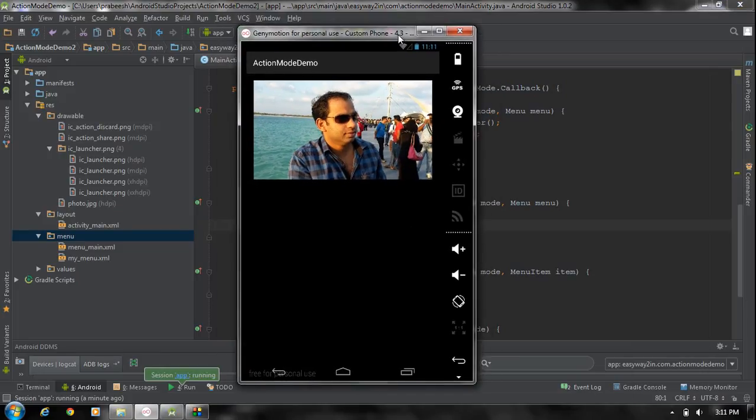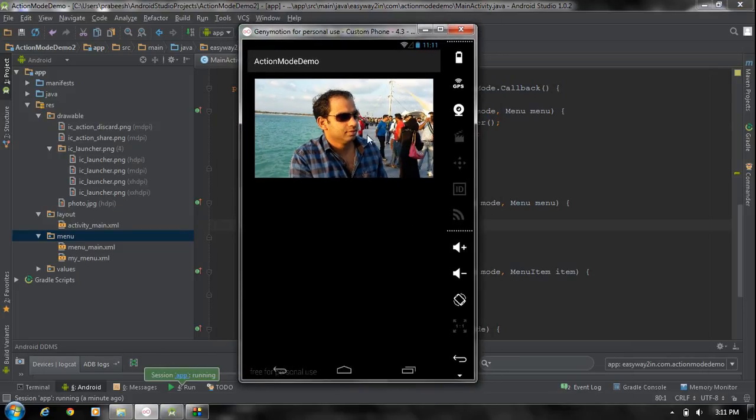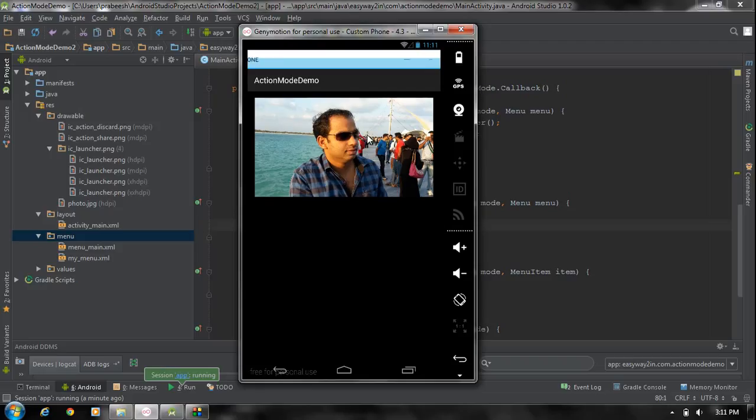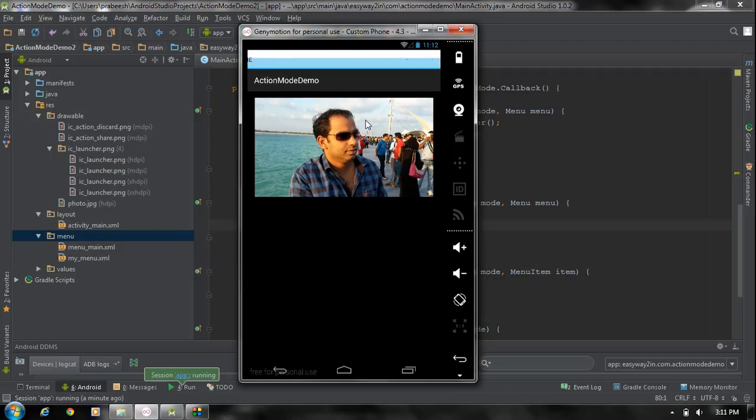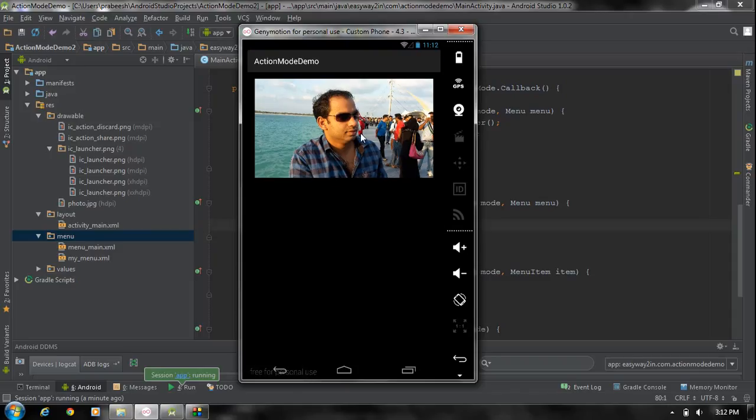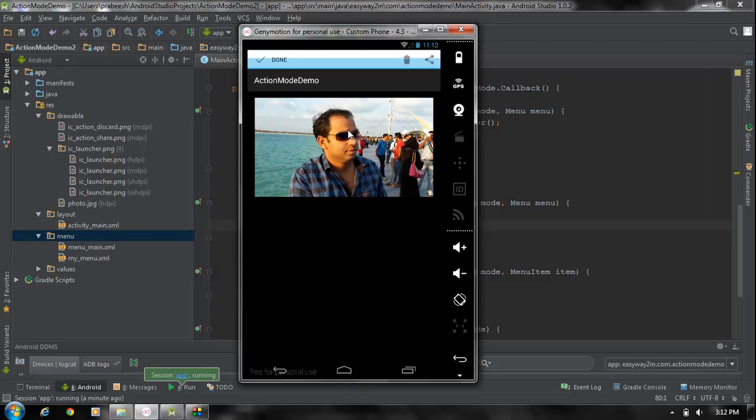Okay, now the application is available on the virtual device. So now I am going to make a long press on this image. Now you can see that the action mode is now available. It contains two items, a delete icon and a share icon. So if you click the done button, the action mode will disappear. Now I again press the image, and if you click the back button, the action mode will disappear.